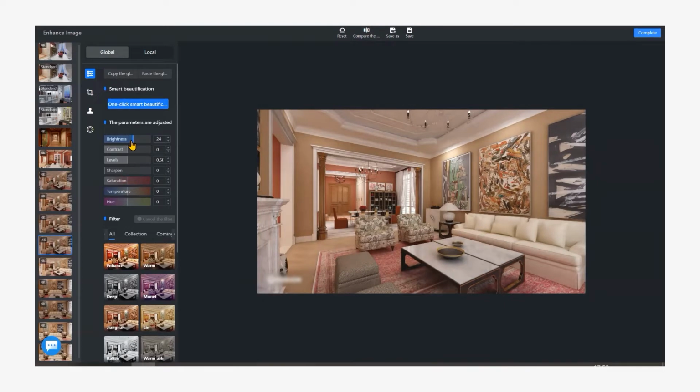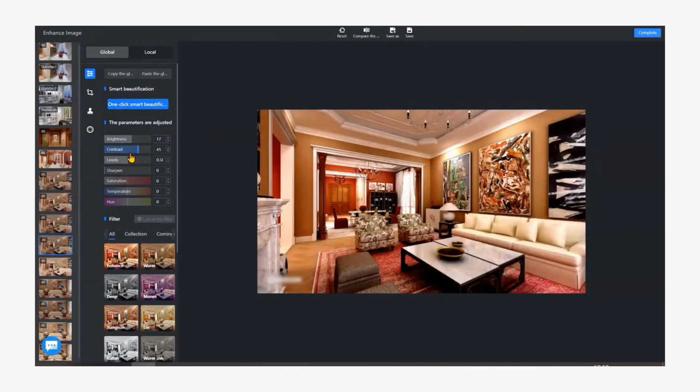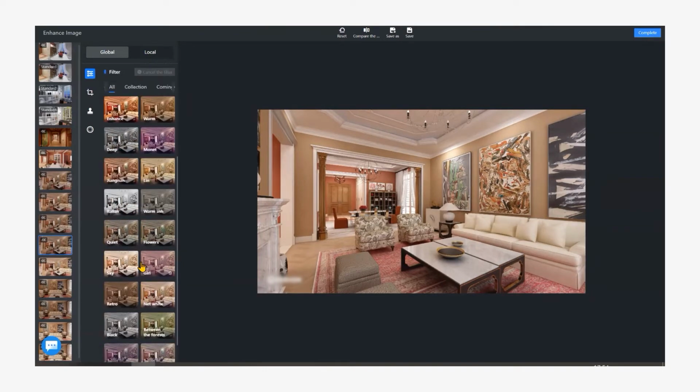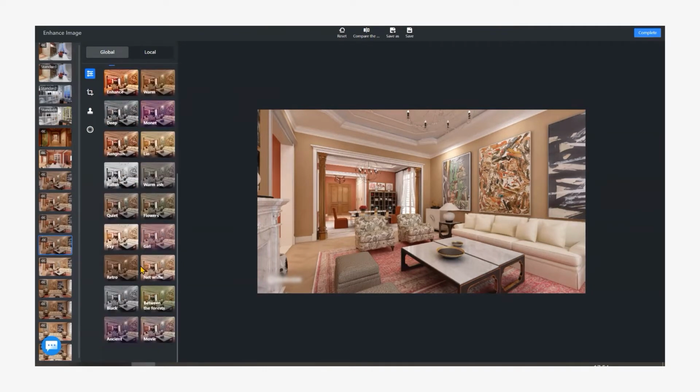And also, if you're not happy with the one-click beautification effect, image settings can be manually adjusted here below. Here you can adjust the parameters for brightness, contrast, sharpness, color temperature, and so on. There are also some filter effects that you can apply to acquire some special and dramatic effects.